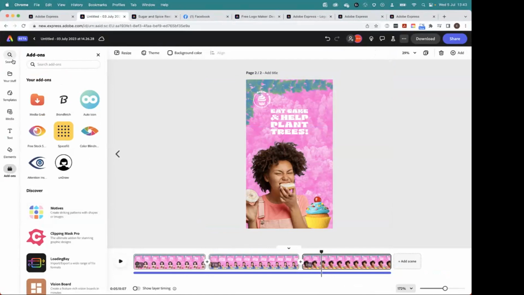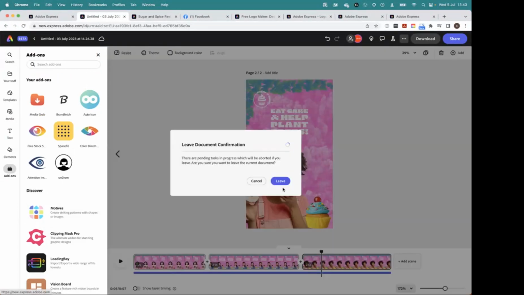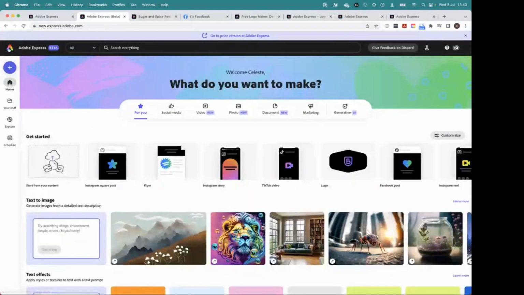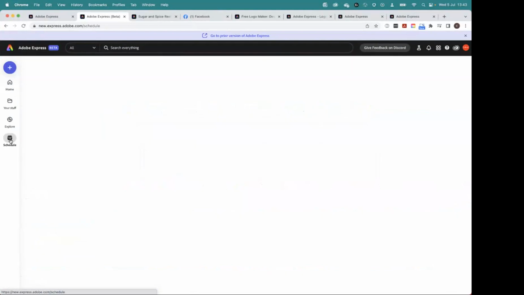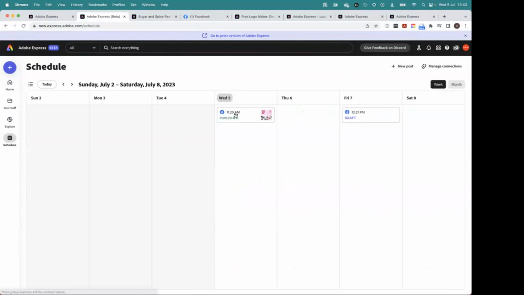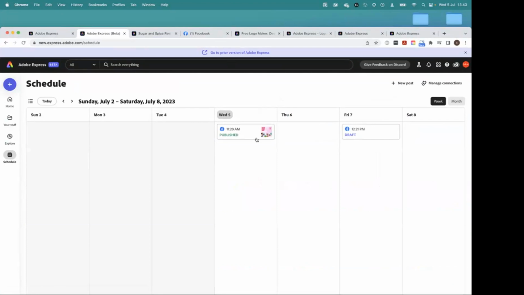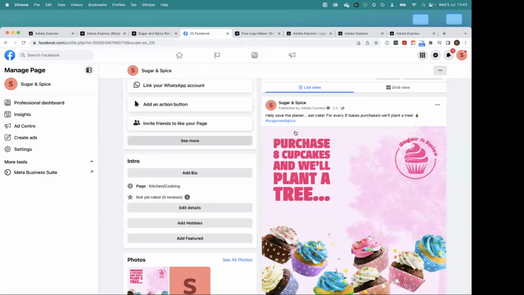Last but not least, now we've created all these fantastic assets, obviously, what do we want to do? We want to share them with the world. So I'm going to go back out here, leave this, and pop back into schedule. Now, this is both in the production version and the new version. And what you can see here is I was able to publish a post directly. If I can find my Facebook up here, I was able to publish a post directly from the scheduler area of Adobe Express. So here you can see is my Facebook page.